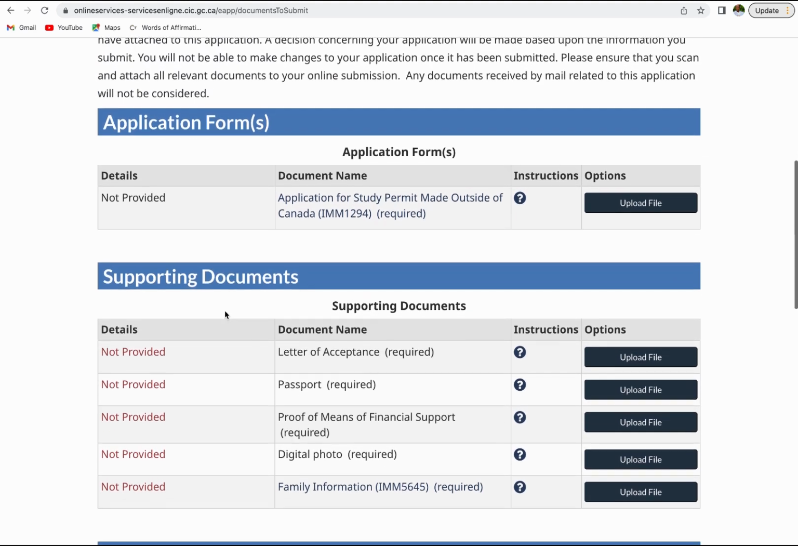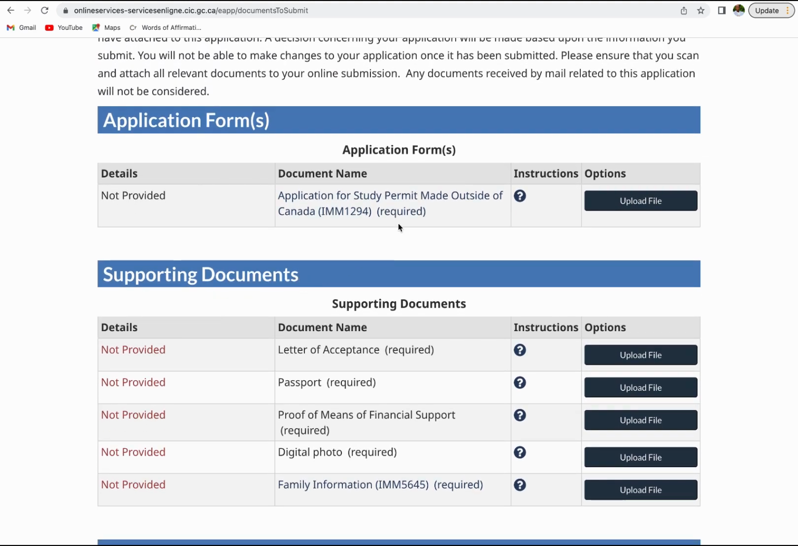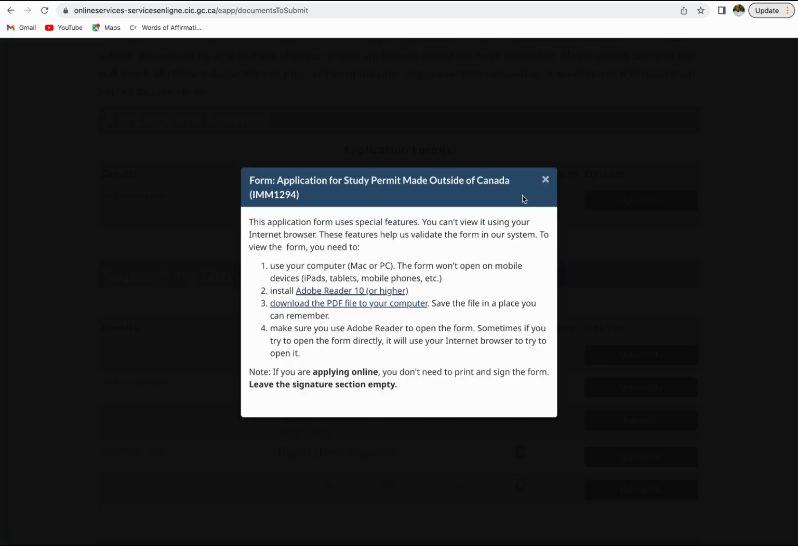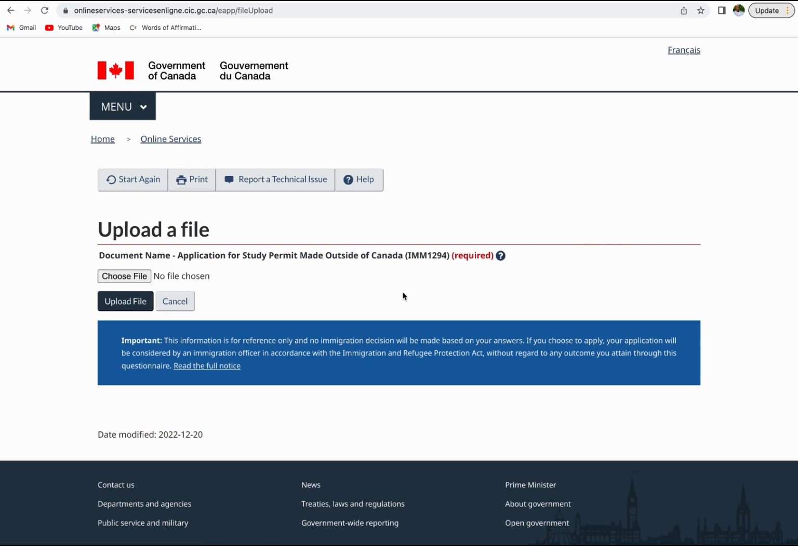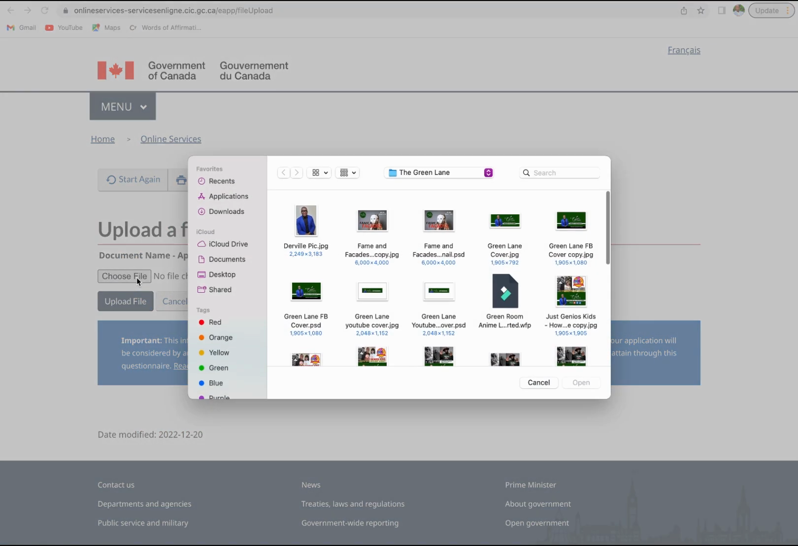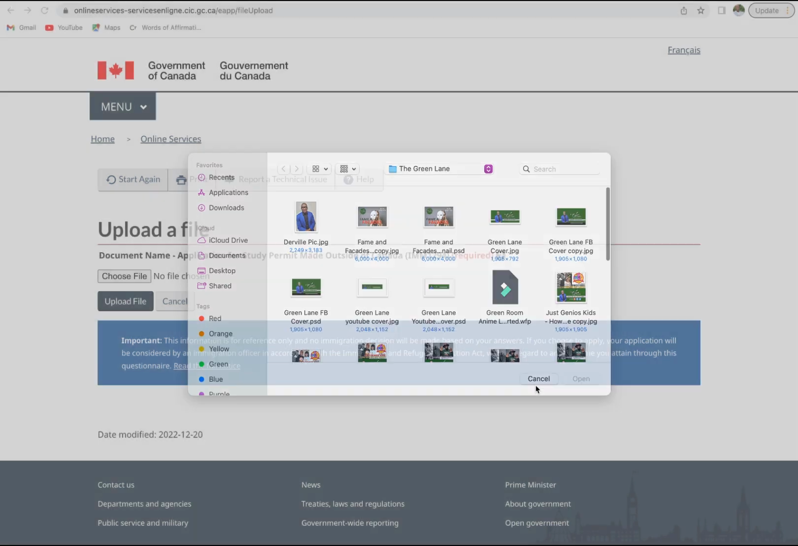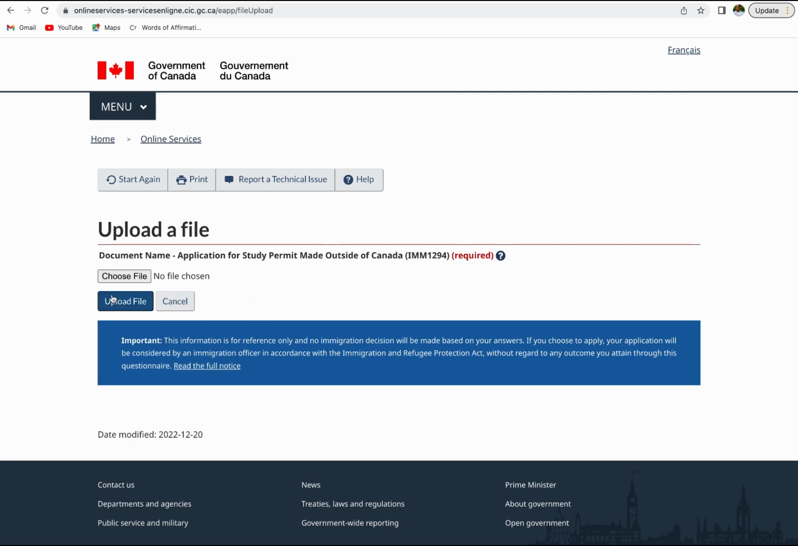First, you need to download this form. Okay? If you're not sure, click on this question sign and it will explain the form to you. You download the form using Acrobat Reader, you fill it out appropriately, and then you click upload file. When you click on upload file, it will take you here and you click on choose file. You select the place on your computer where you have the completed form. You select it, you will click upload, and it will come here and you will click on upload file. Okay, for this example, I'm going to click cancel.